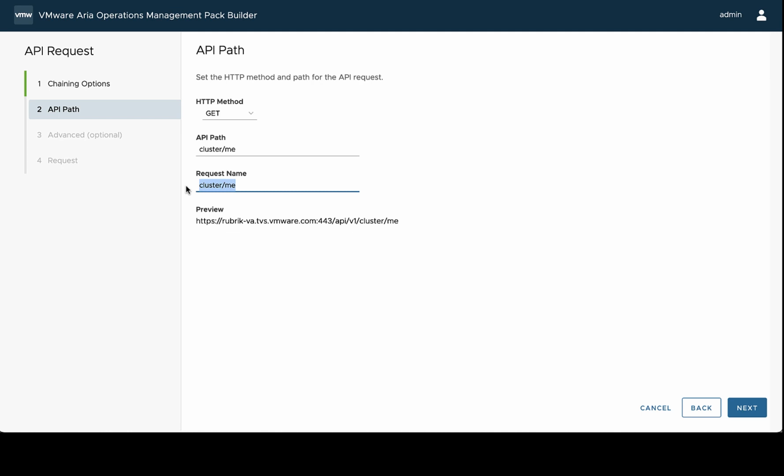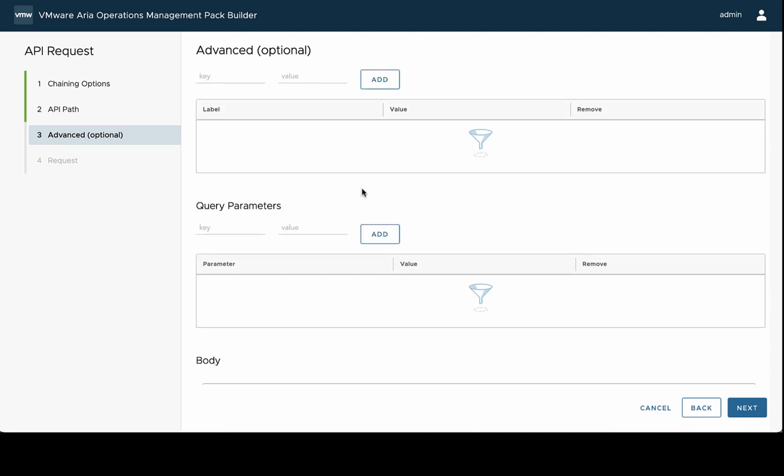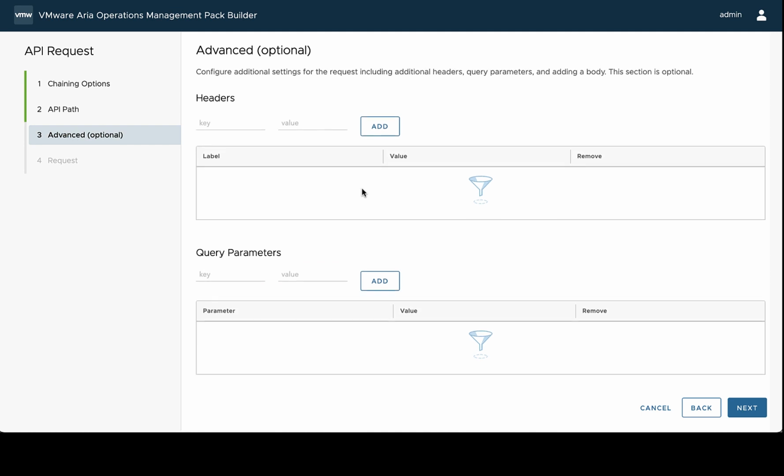The request name, which is how it will be referenced in other parts of the design, is going to default to the API path. But you can change this to anything that you want that makes it easier to remember what this request represents. This advanced section allows you to specify any headers, query parameters, or body that you need for the specific request. Keep in mind that anything in the global request headers we defined in the source are already going to be applied here. So our basic auth header, that sort of thing, we do not need to specify that again.